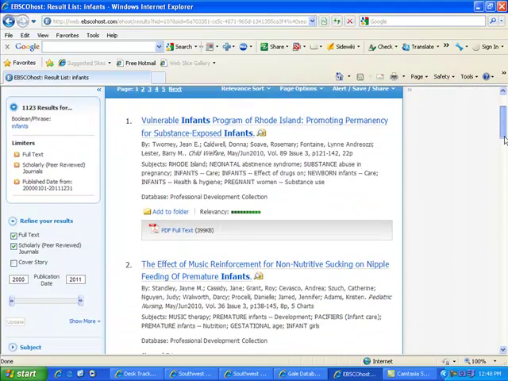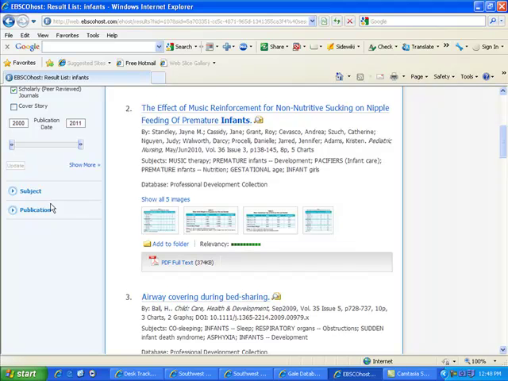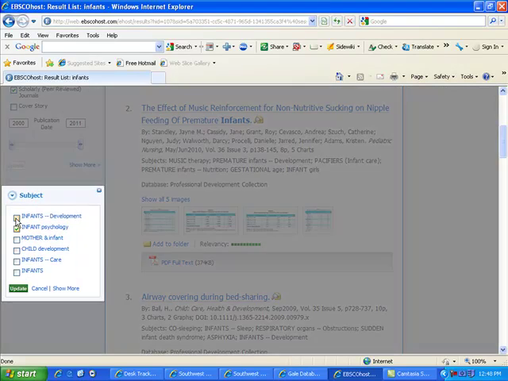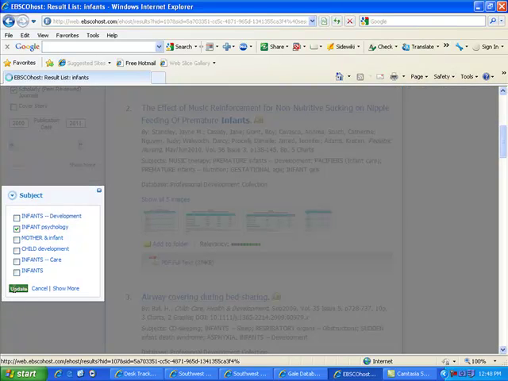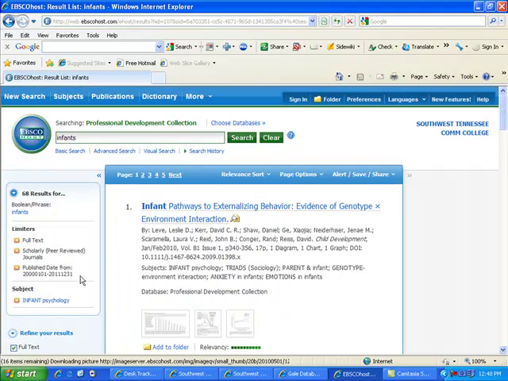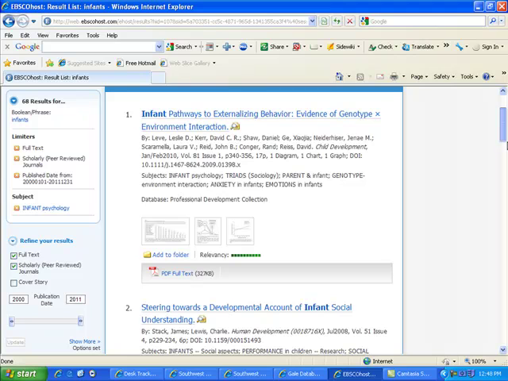And there are two more things that we can refine by. We can refine by subject matter. So let's say that I actually want infant psychology and update. We're down to 68. The last option allows you to refine by a certain publication. So that we have 68 results.